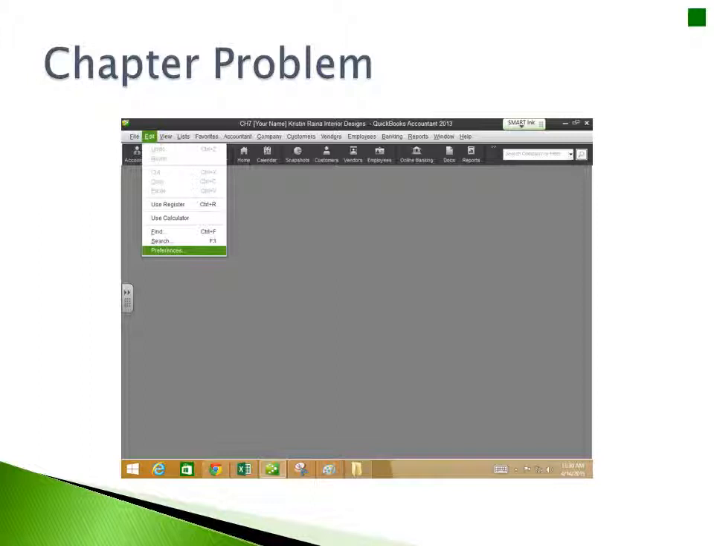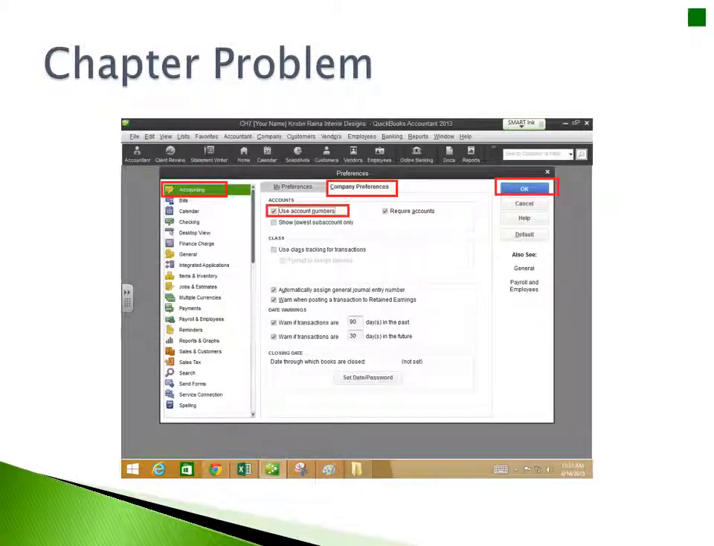To activate the Account Numbers feature, click Edit on the main menu bar and click Preferences. In the left pane, click the Accounting icon. Click the Company Preferences tab. At the Accounts field, click the box next to Use Account Numbers to place a check mark. Click OK. The Account Number field now appears in the New Account and Edit Account windows in the Chart of Accounts list.